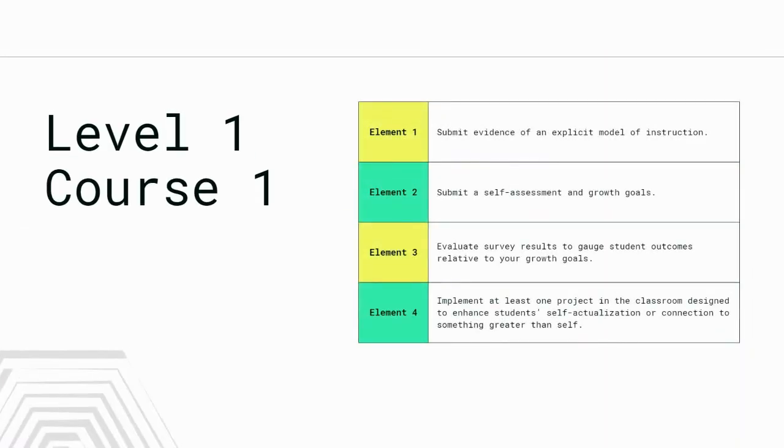Level 1 Course 1 consists of 4 elements. Element 1, submit evidence of an explicit model of instruction. Element 2, submit a self-assessment and growth goals. Element 3, evaluate survey results to gauge student outcomes relative to your growth goals. And Element 4, implement at least one project in the classroom designed to enhance student self-actualization and connection to something greater than self.